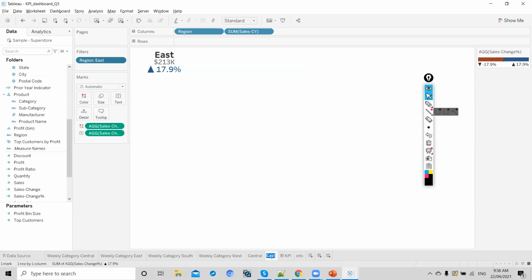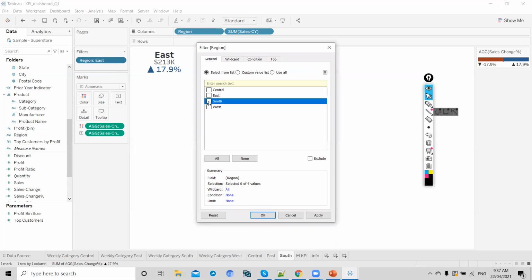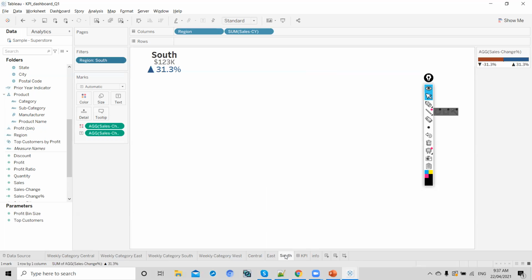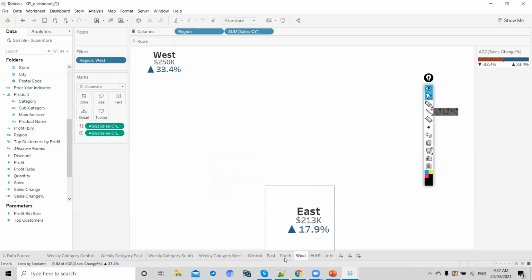Again right click, we will do duplicate, and this will be my south. And in filter I will go, edit filter, and choose south. Apply. Again I will create a duplicate, and this will be my west. Here I will again go edit, choose west, and then apply. So this is how I created my 4 KPIs. Okay, all good till here.